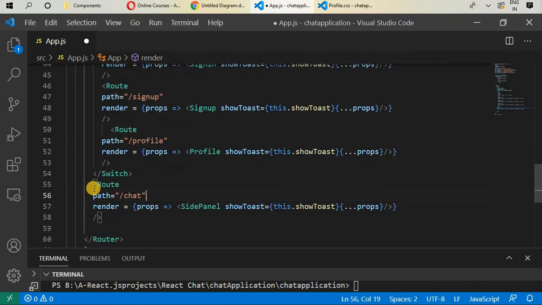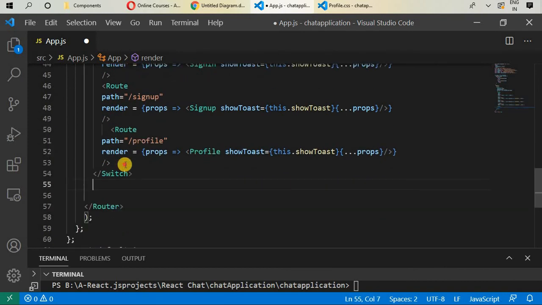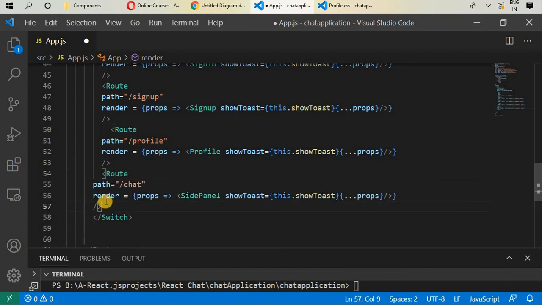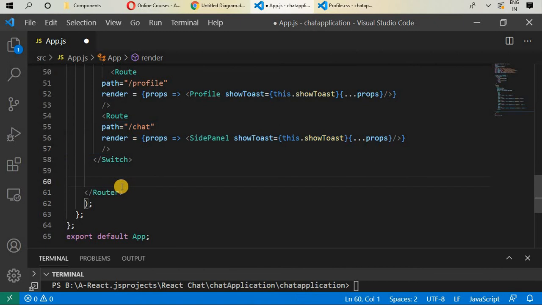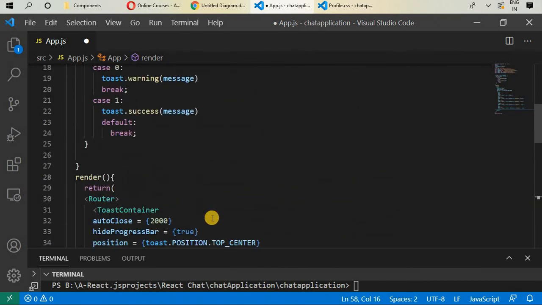Okay, oops, I'm making one mistake. I have to write this route inside switch. Now I need to remove this blank spaces. Okay, we have completed our routes.